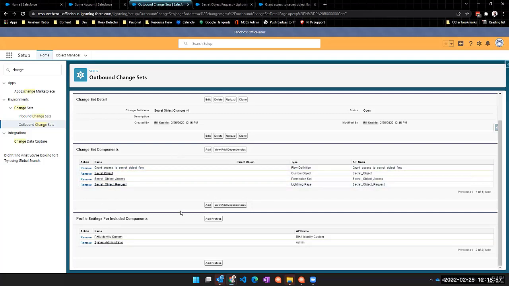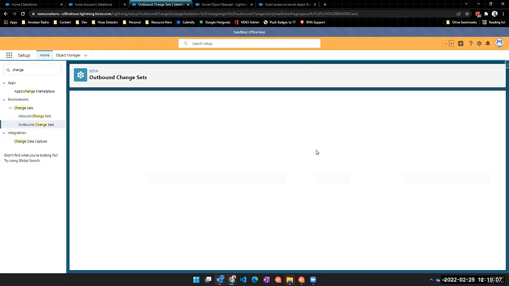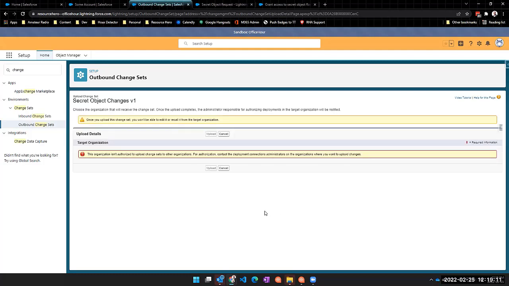So once we do that, once we add the items that we need, once we add the profiles and the access that we need to include with these items, that's when we can actually go ahead and click this upload link here. Now, when you try to upload this, it's going to ask you, where do you want to upload it to? And if you've never done this before, this is the screen that you might actually see.